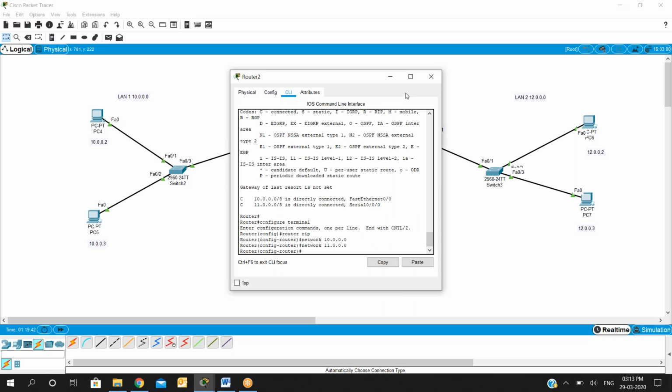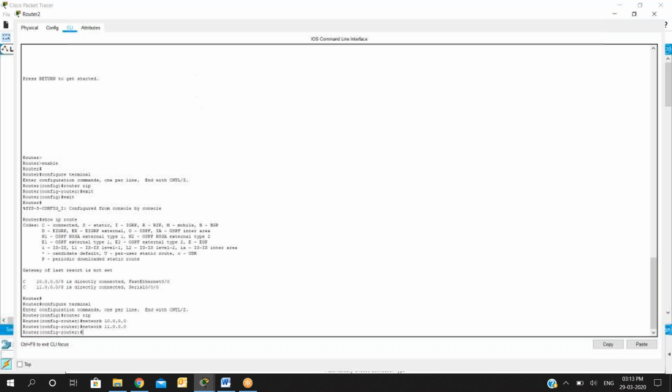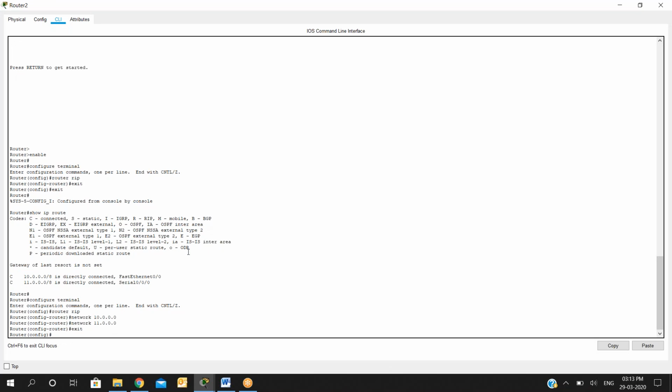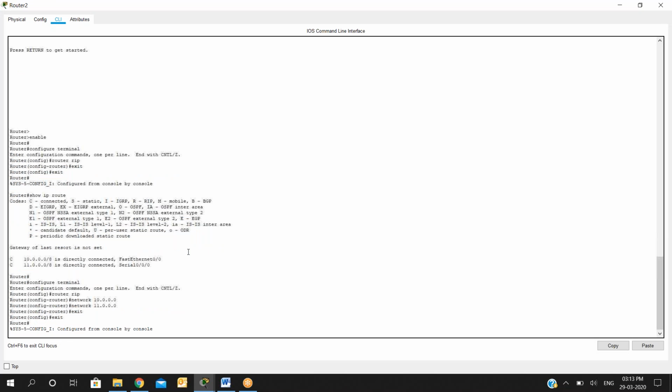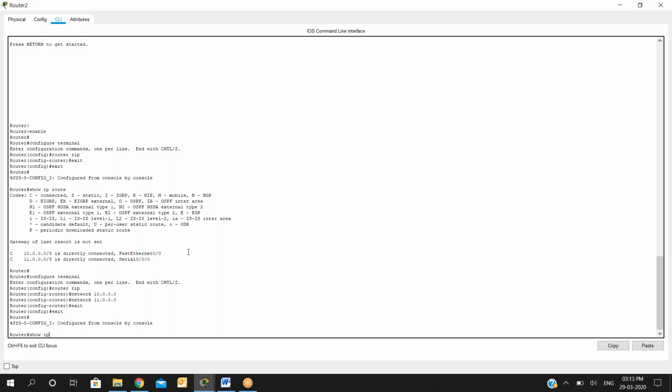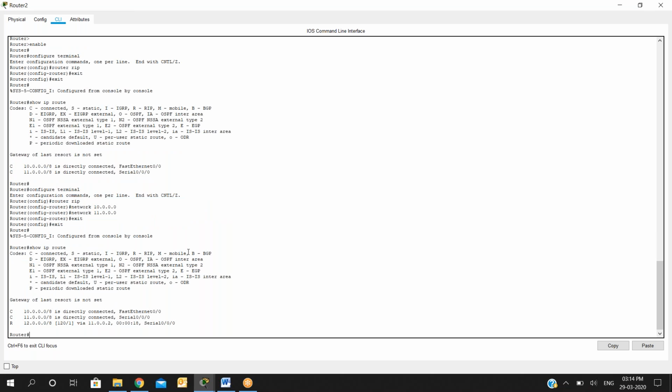Now we will go to the command line interface. This is in configuration mode, so I have to come out of it. Now I'm executing the command show IP route. See here, the routing table is updated automatically. We can see all three networks 10, 11 and 12. This is how the routing information protocol updates the routing table automatically. We have not entered any details about 12, but it is updated in the router.